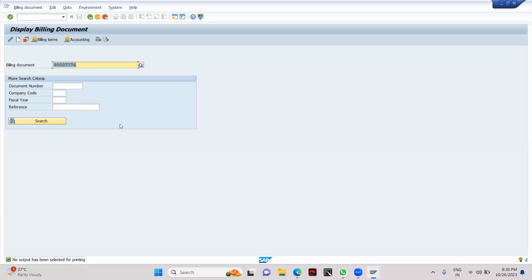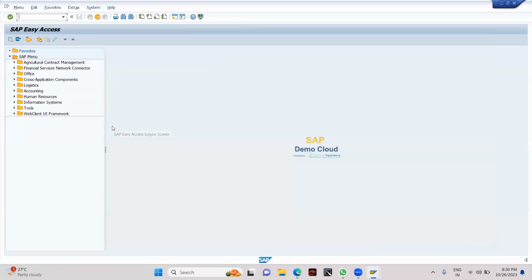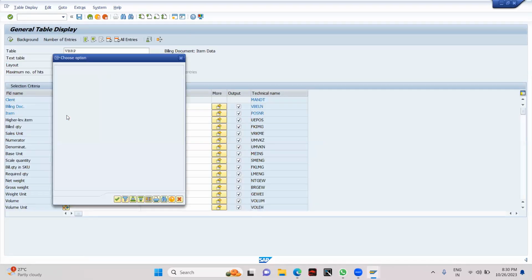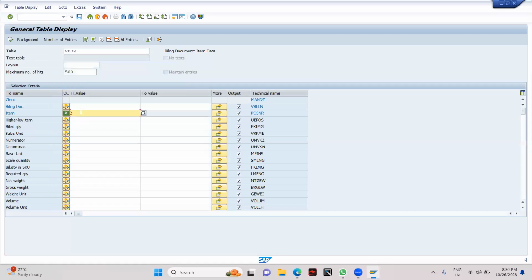So we have printed this much information. Now I want to print more. This has only one item. Let me take some numbers, one which has more line items available. So I'll go to VBRP. We'll take any line item with more than 20, so greater than 20 means 200.